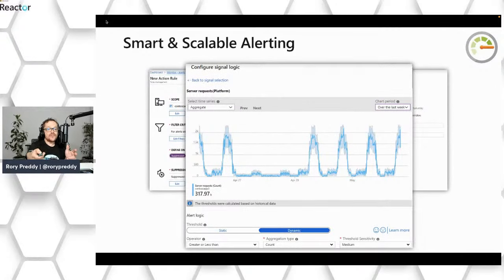You can also configure signal logic. What signal logic means is that you can configure alerts based on either static alert logic or dynamic. So if you have a certain amount of data available on your alerts, you can see that the threshold there is the light blue, or is a little bit higher than the dark blue.